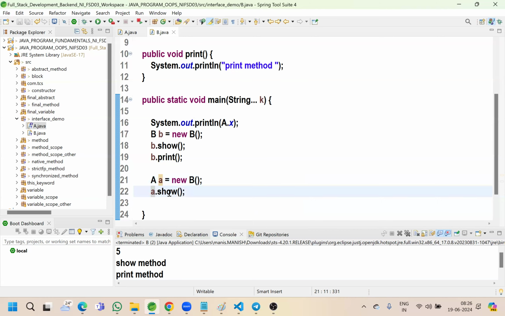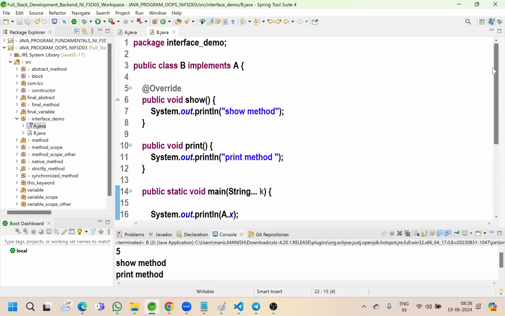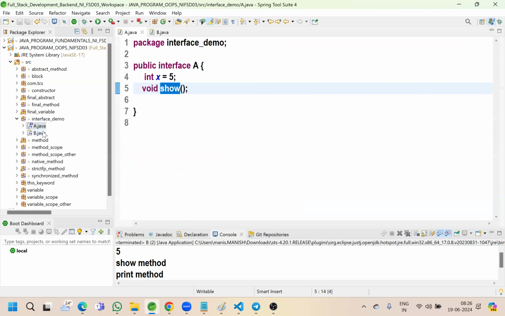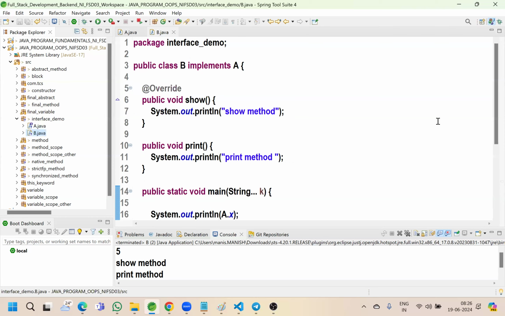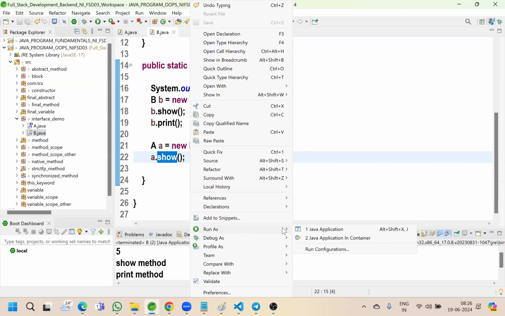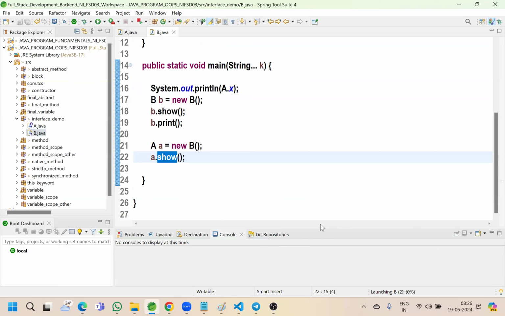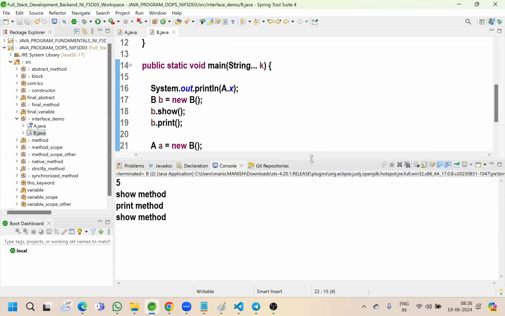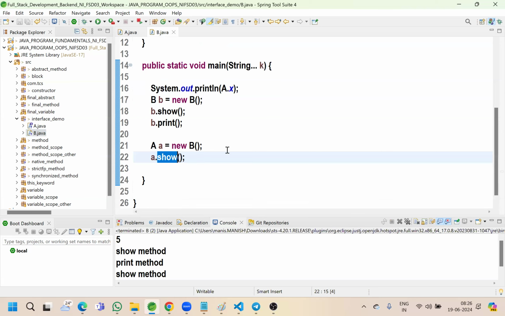Our controller will call this show method, but at runtime our controller will jump to the implementation. It is called dynamic binding. Dynamic binding means we are calling through our parent type, but our controller is jumping to our implementation class. It is taking the decision at runtime. So this is the syntax we have to use.